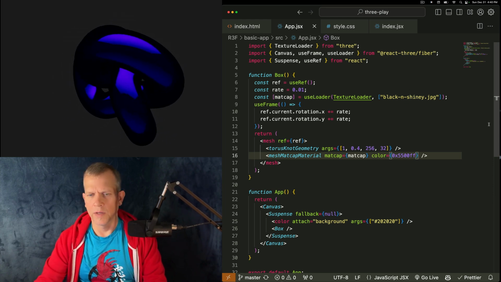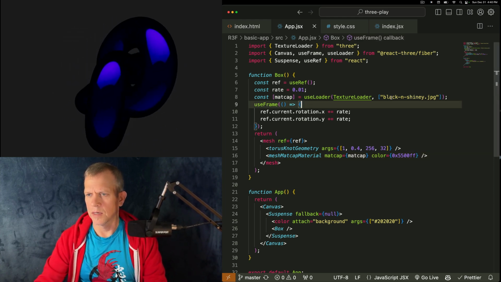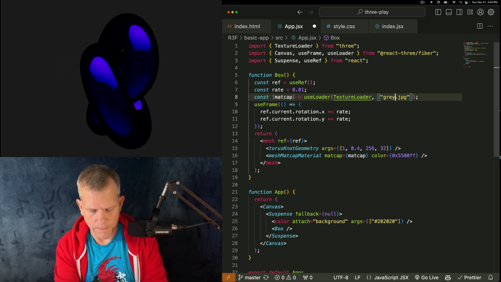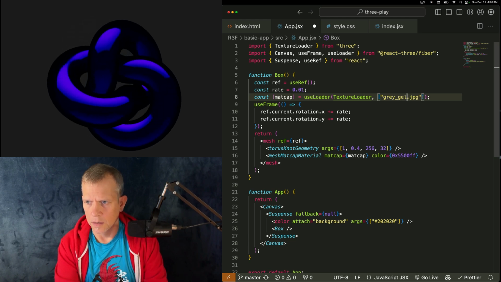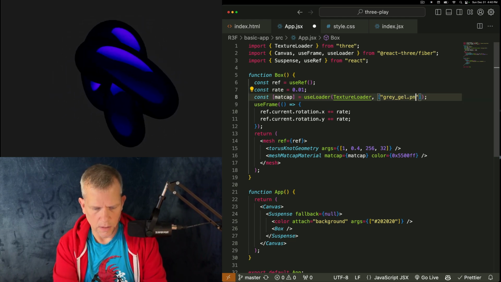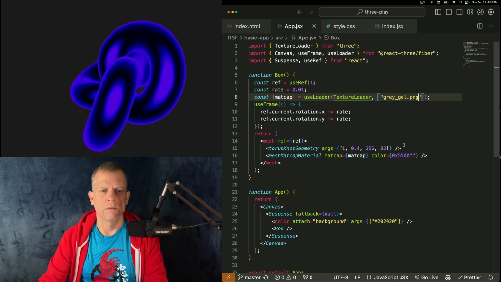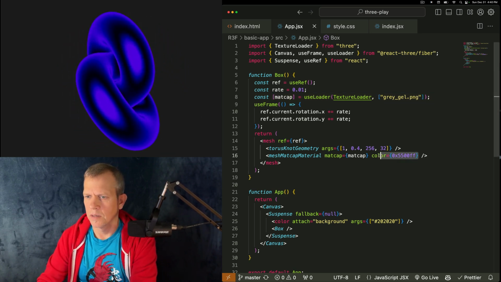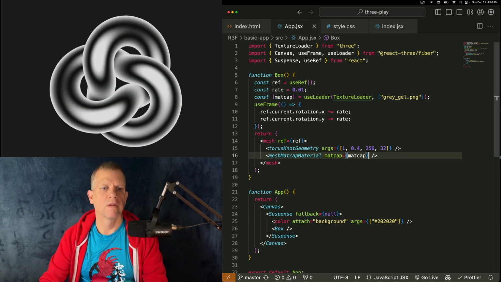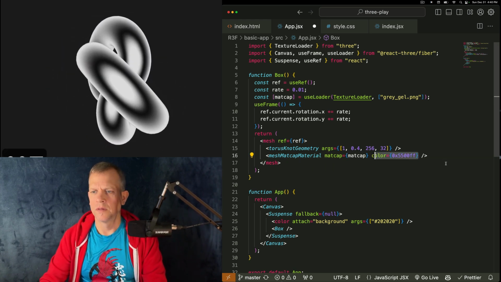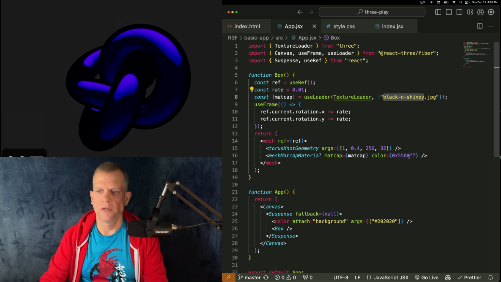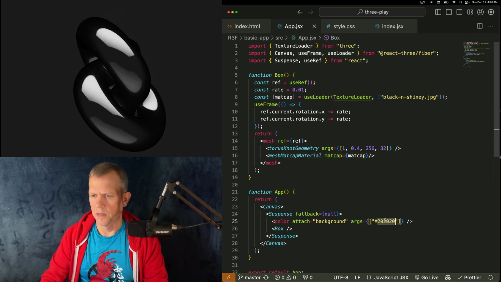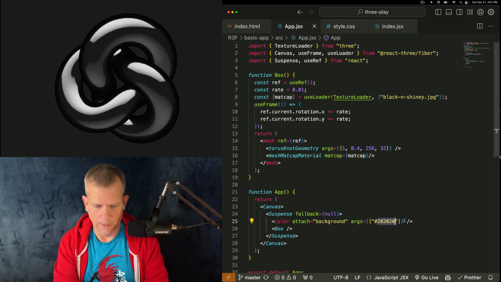I could try loading that other material I had in there, which I think is called gray_gel.png. I'm not sure. Oh, there it is. Looks kind of like an X-ray thing. I don't like it as much. It's still cool, but I think blackandshiny is the winner. And it actually kind of looks good however you slice it.